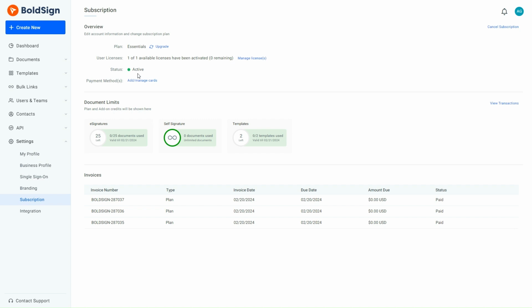I can add and manage my card details in the Payment Methods section. These are the options available for review and modification in the Overview section.